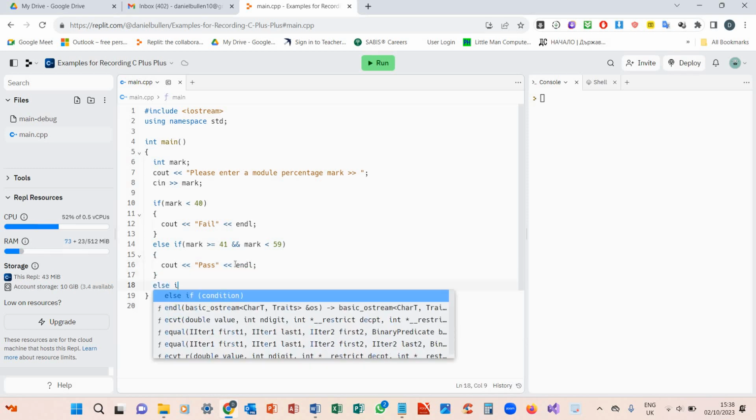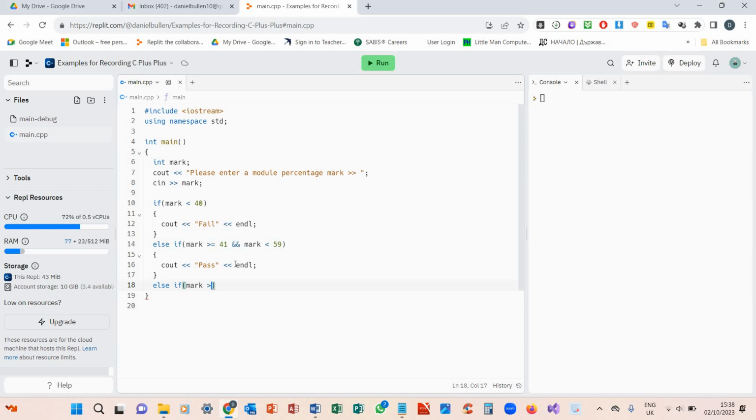And then else if mark is greater than or equal to 60 and mark is less than 69, we are going to say merit. And then we're just going to say else, distinction. Let's have a look and see it work.